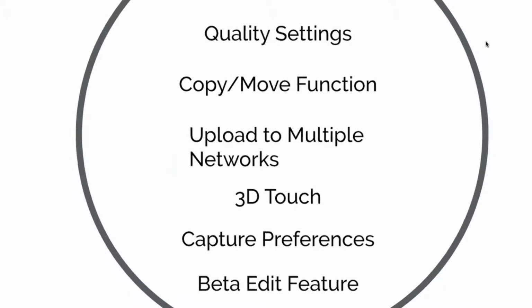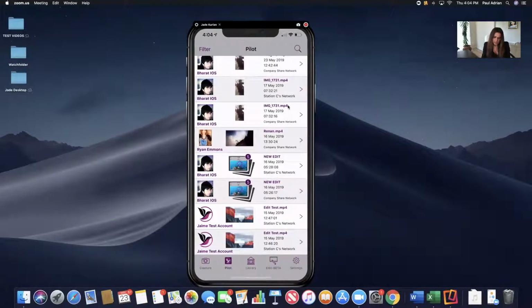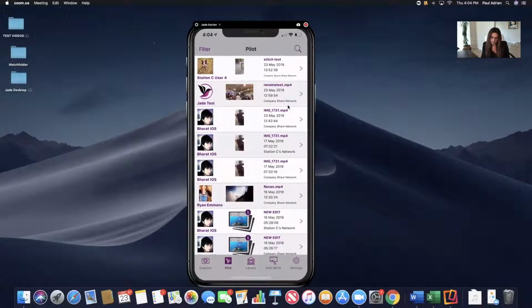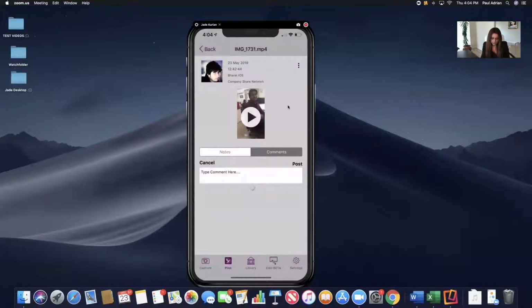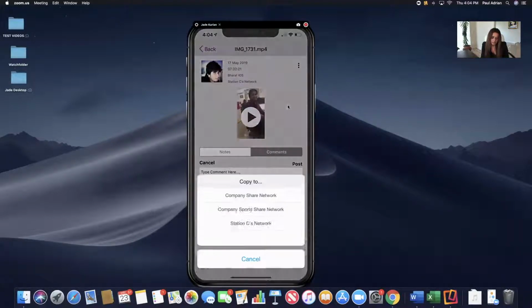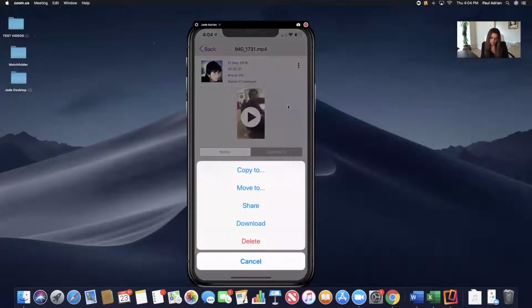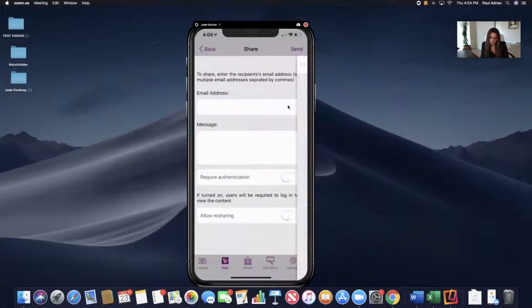The next item we want to discuss would be sharing features. We've really expanded the sharing capability. If you go to Pilot and you choose a story or a file that you have permissions to share, so it has to be one that you have permission to share, like this one for me, you can copy the file to another network that you have permissions to copy into. You could also move the file. You're also able to share via email. You can put an email address in.